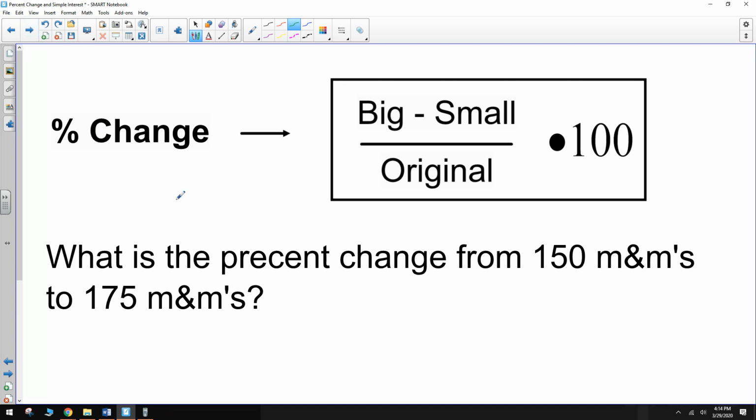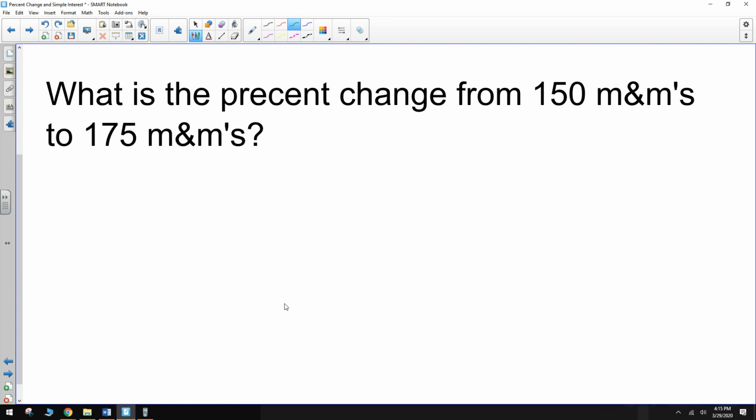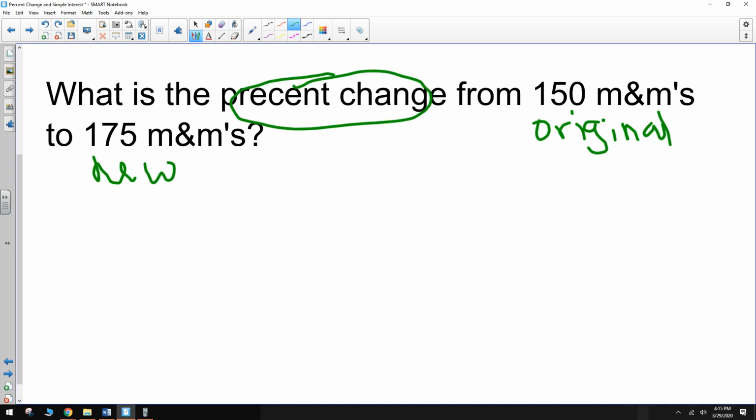So now that you've tried the problem on your own, let's do it together. It asks, what is the percent change from 150 M&Ms to 175 M&Ms? So this is my original. This is what I started with. And this is my new. This is what I end with. Okay, it says percent change. So I know I need my bar with a minus on top and times 100 on the outside.